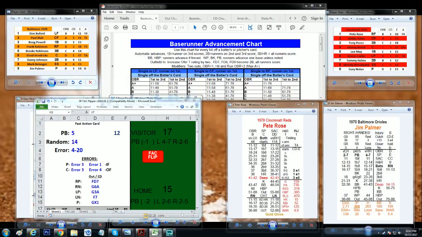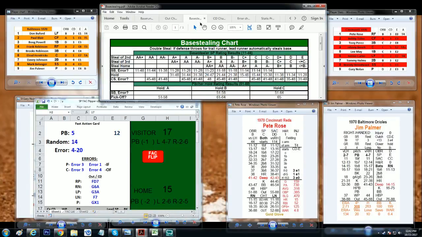So that's an S. Let's put down the information. 1B8. I like that. 1B8. Now Pete Rose, if he wants to steal a base, we're going to look at his. Let's look at the base stealing chart.